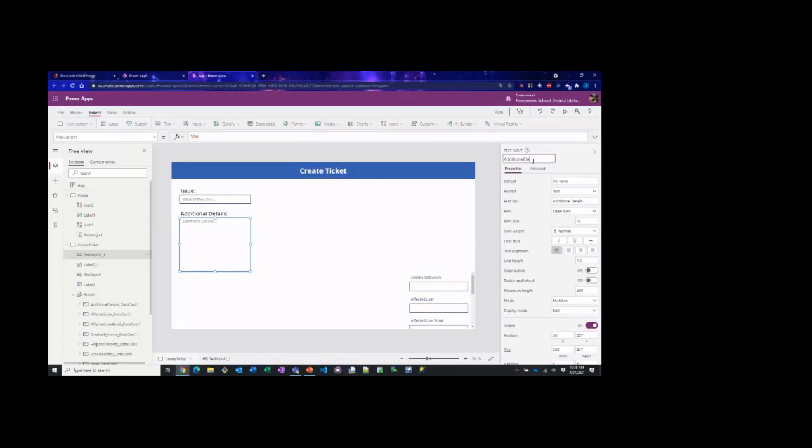Oh, no spaces. Databases hate spaces. And for this input up here, we're going to call it issue. I'll just call it what the text box is for now. You can have your own naming scheme if you like.